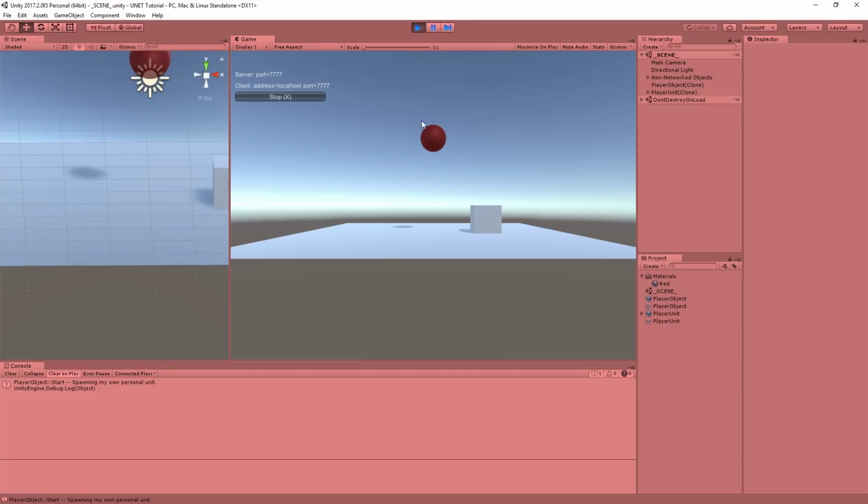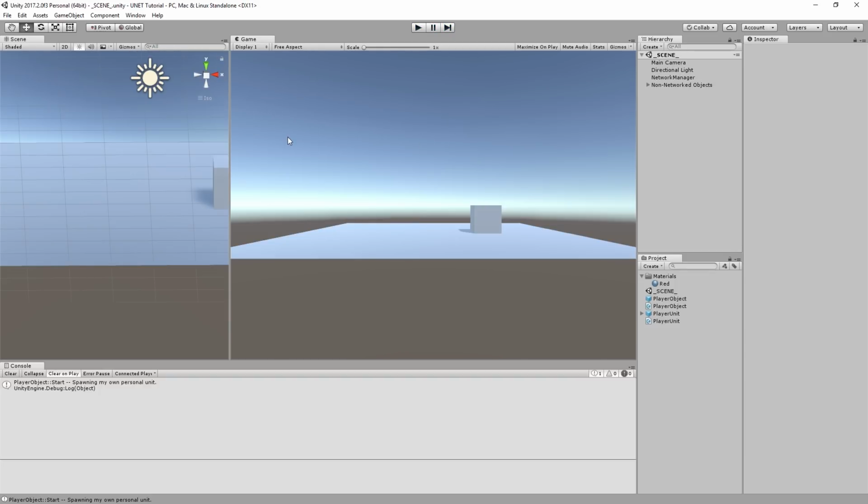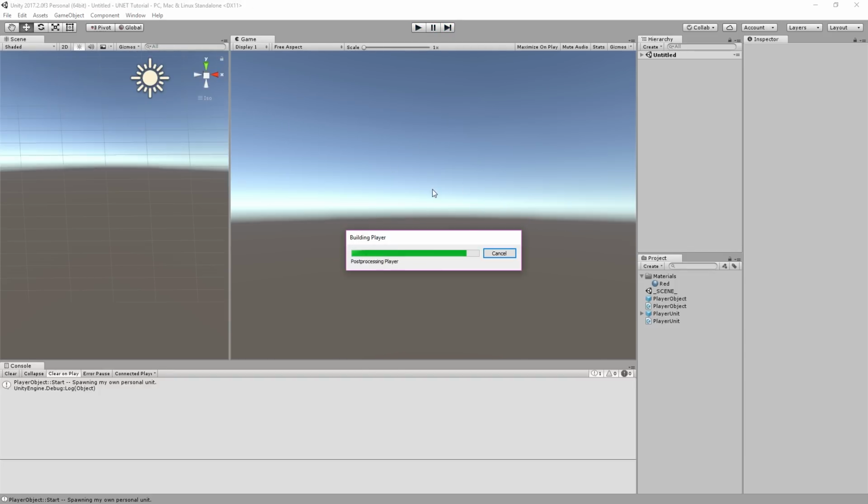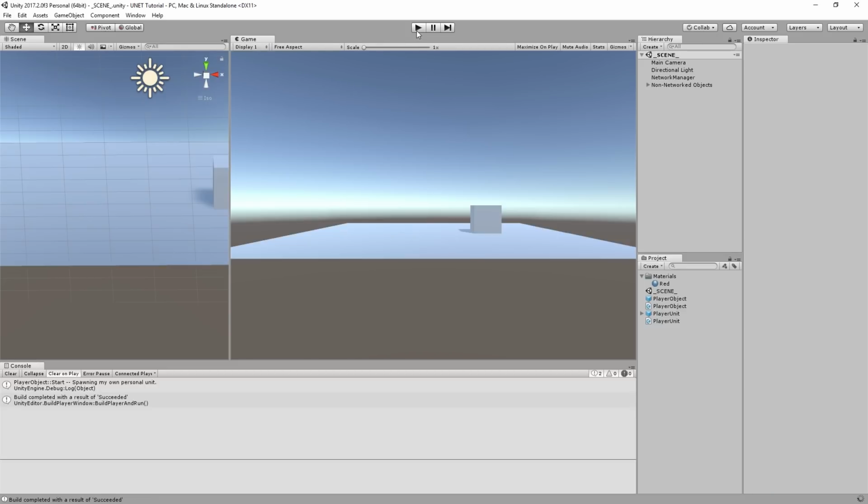Now, we're not 100% there yet. Let me go and do another standalone player example here. So we're going to start the server over here.